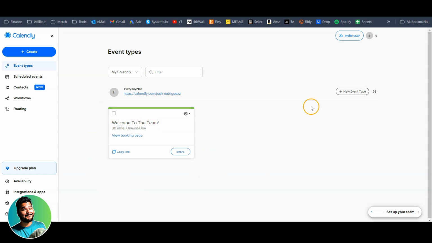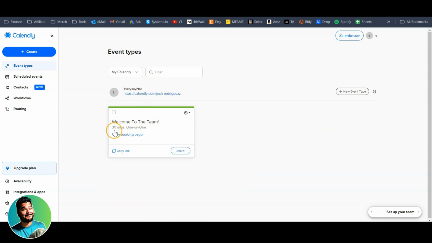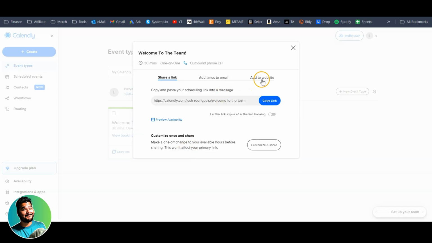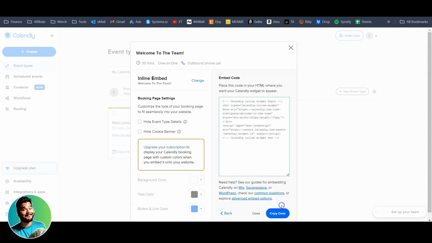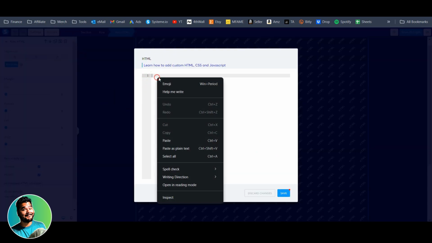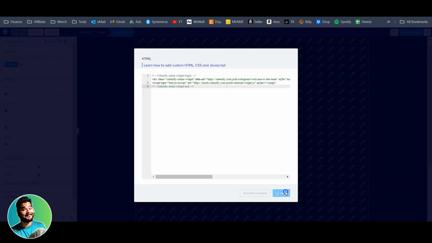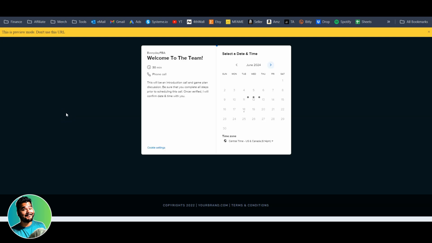So I created an event, and you're just going to create a new one by doing that. But I have one here. It's a 30-minute phone call. I'm just going to use this to embed on that page. So I'm going to hit the share button, go to add to website, and get inline embed, continue, and there is the code. Copy that, take it back over to the editor, that HTML section, and paste it in, and hit save. Now it's all there. I'm going to hit save again, and then we can check it out, make sure it's all good.